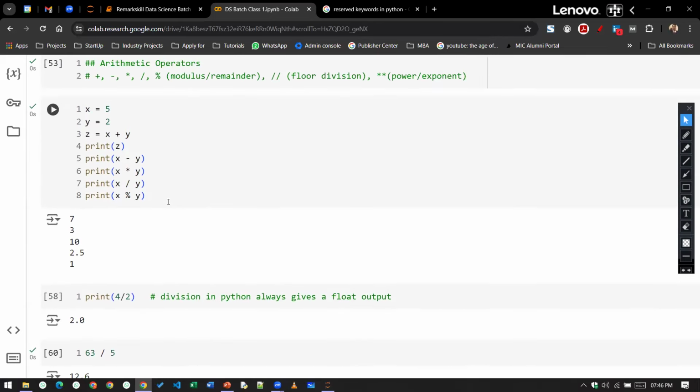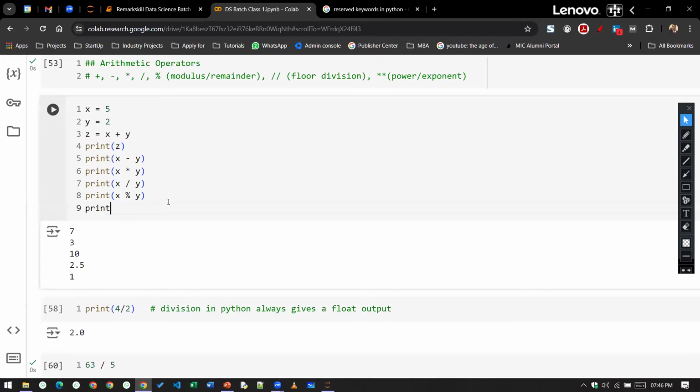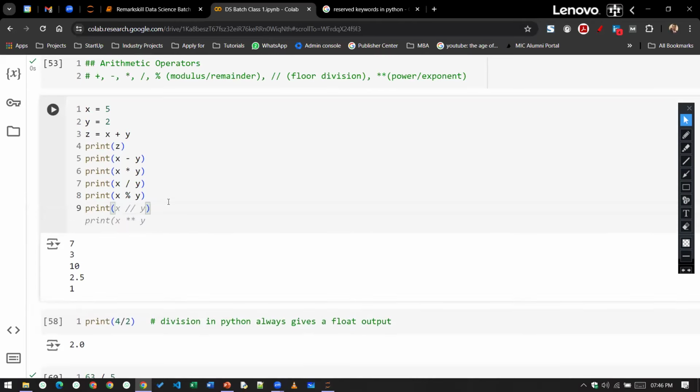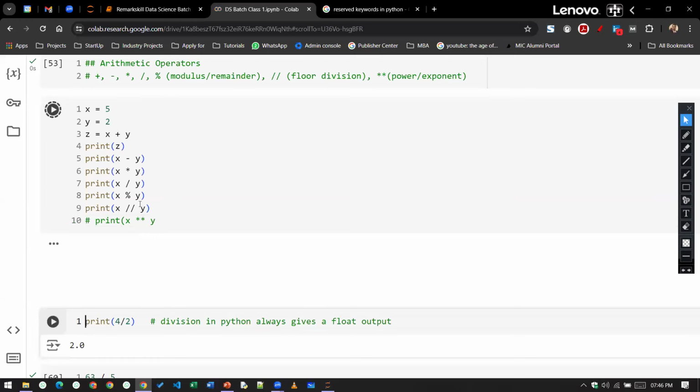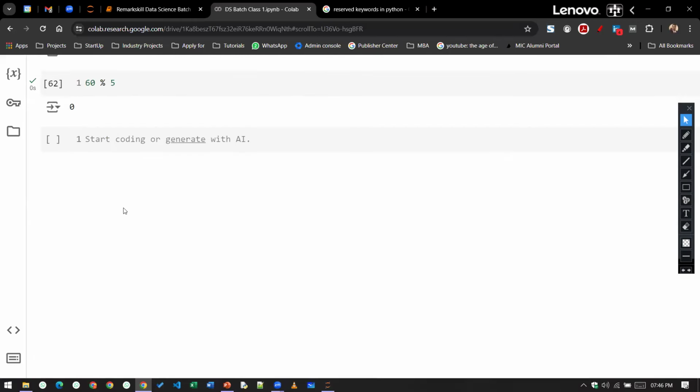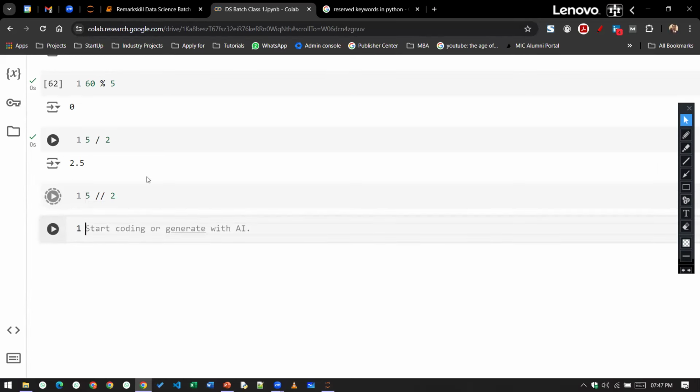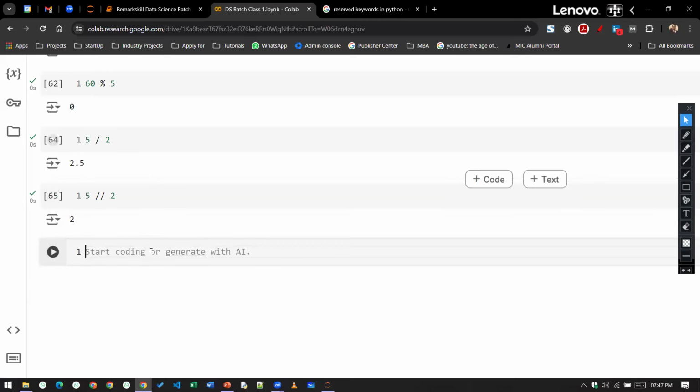Okay, next is floor division. Floor division, x//y. That means, suppose if I'm writing 5/2, you'll get 2.5. But if you write 5//2, you will get 2 only. Why is that, class? What happens in floor division?